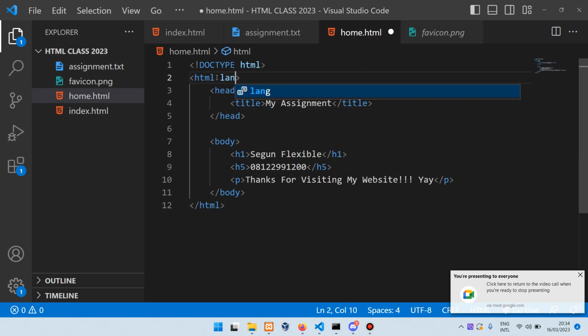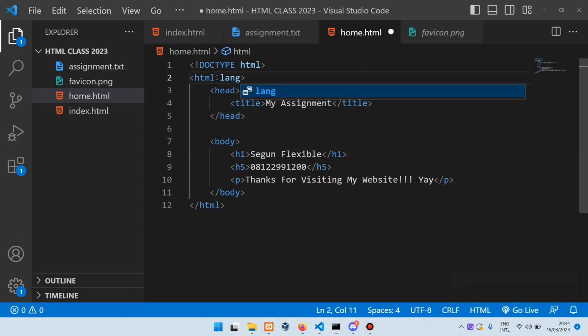The name of the attribute is lang, which means language. Which type of language do you want the search engine to connect with? And just say we will put the code, which is en. So an attribute is just a modifier. It modifies this tag, this HTML.